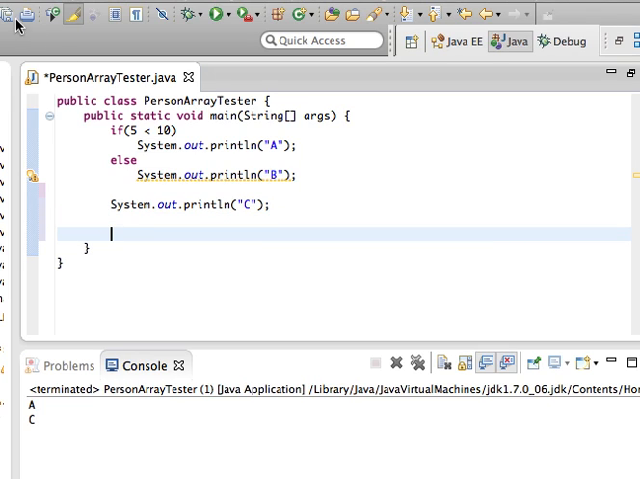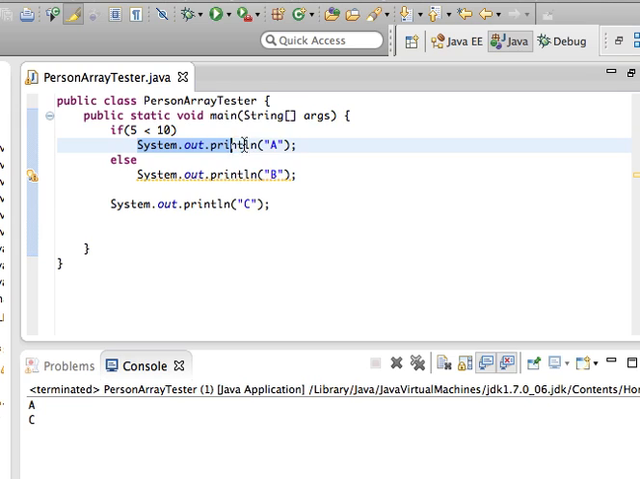So if I run this program, because this is true, this statement is executed, and after that this is also executed, which means the C is going to be displayed anyway. Even if this condition is true or false, this will be displayed.